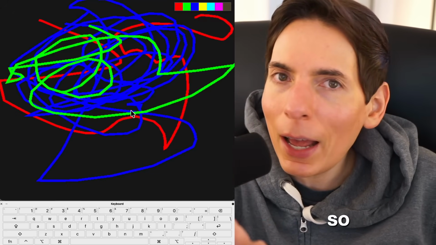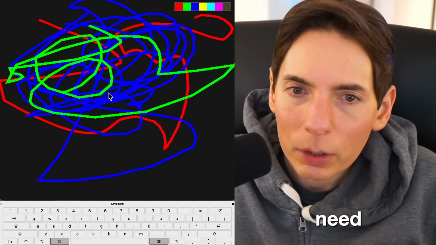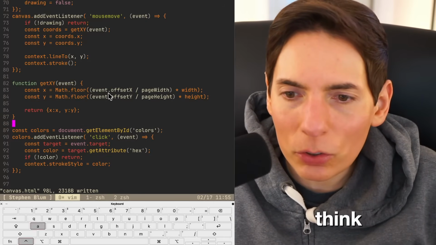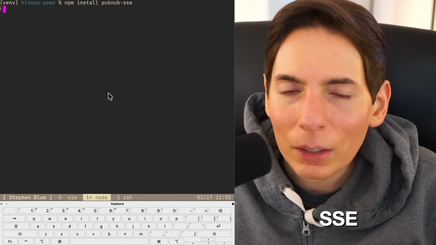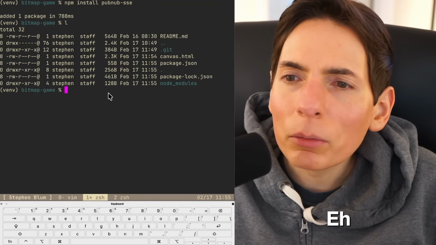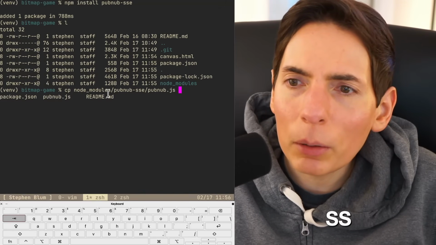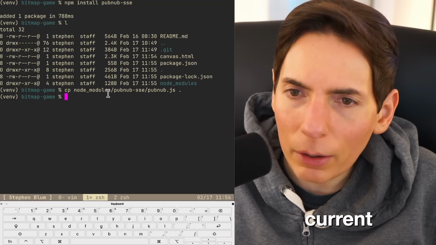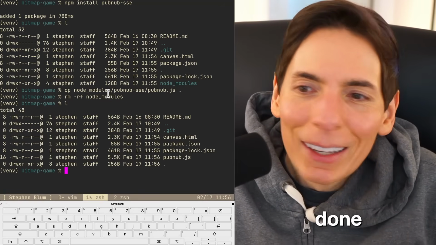We got the colors working. All right, so we're going to add the multi-user experience now. I think I can just do this really easily. So npm install pubnub-sse, and I'll grab this library. Copy pubnub.js from node modules to the current directory. All right, there we go. Done. We didn't have to do anything else.